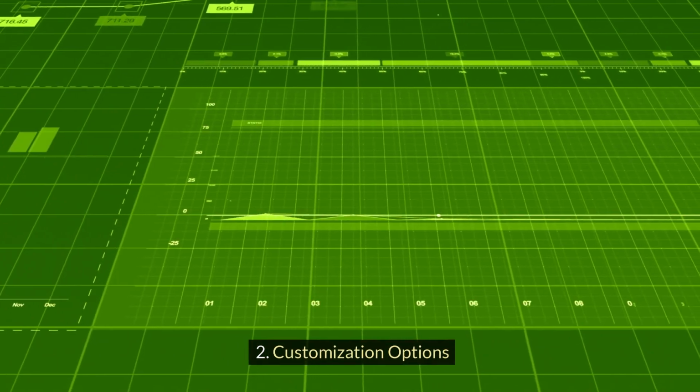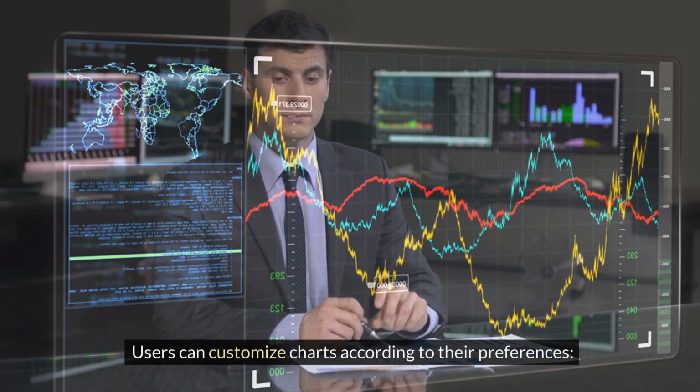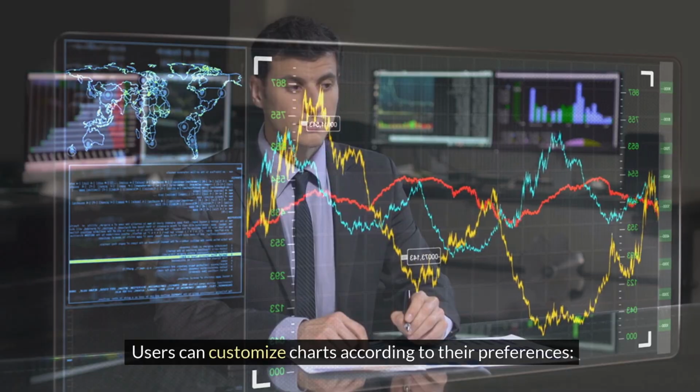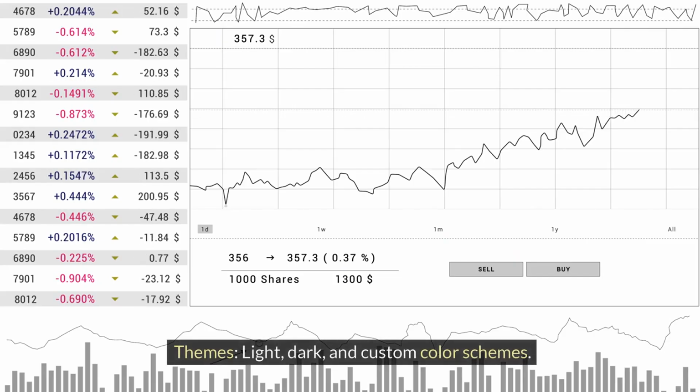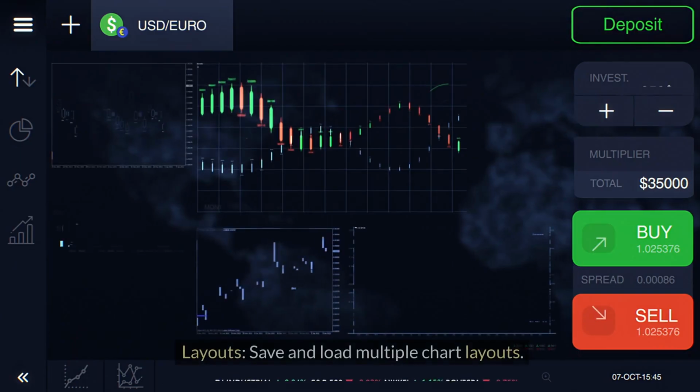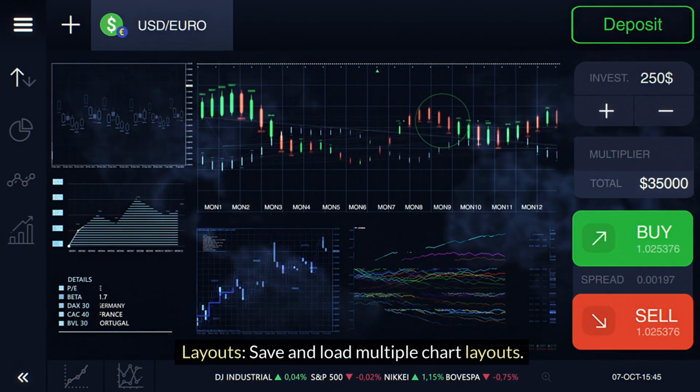2. Customization options. Users can customize charts according to their preferences. Timeframes, from tick-by-tick to monthly charts. Themes: light, dark, and custom color schemes. Layouts: save and load multiple chart layouts.